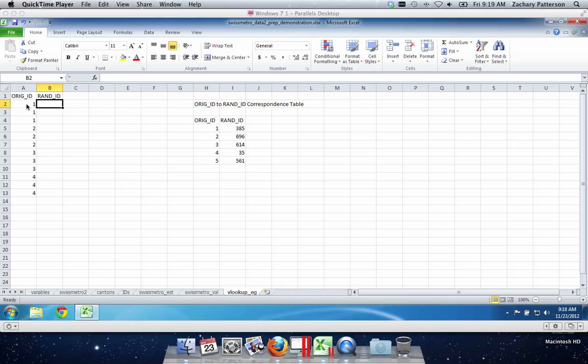So for vlookup, what we need is an initial column for which we would like to assign other values, which will be the random ID. And we need to have a table that will associate the original ID with the random IDs. So you can see that here, if you wanted to, by hand, you could take this value, 385, and copy it in here, and then take 696 and copy it next to the 2's. But if you had to do that thousands and thousands of times, it would take an awful lot of time. And luckily, Excel and the computer can do that much faster for you.